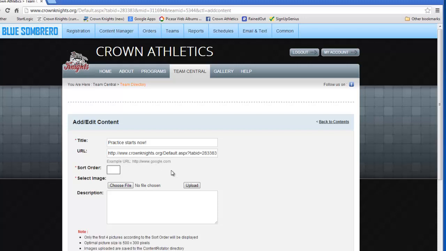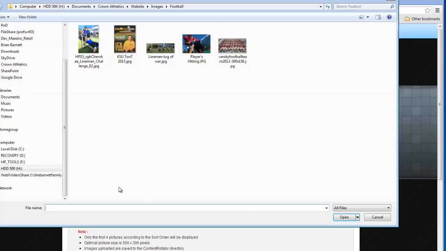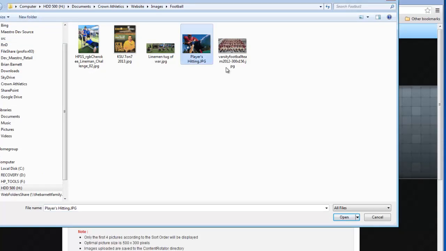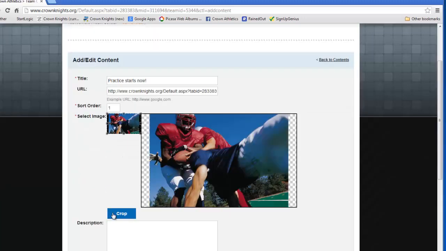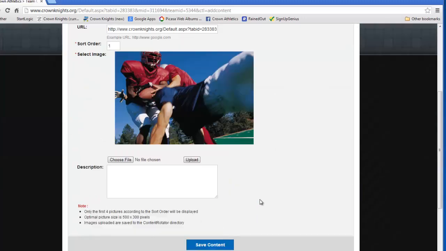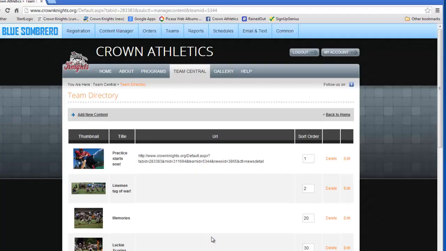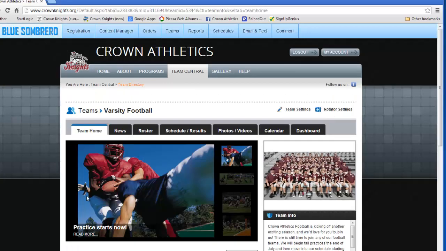And the sort order is what position we want this image to appear in our rotator, and I'm going to do position 1, and let's pick the image that we want to appear there, and I'm going to pick the same image I picked in the news item. Let's upload that. Let's click Crop. It looks good. Now let's click Save Content. And let's go back to the home page to see, and whoa, there it is.